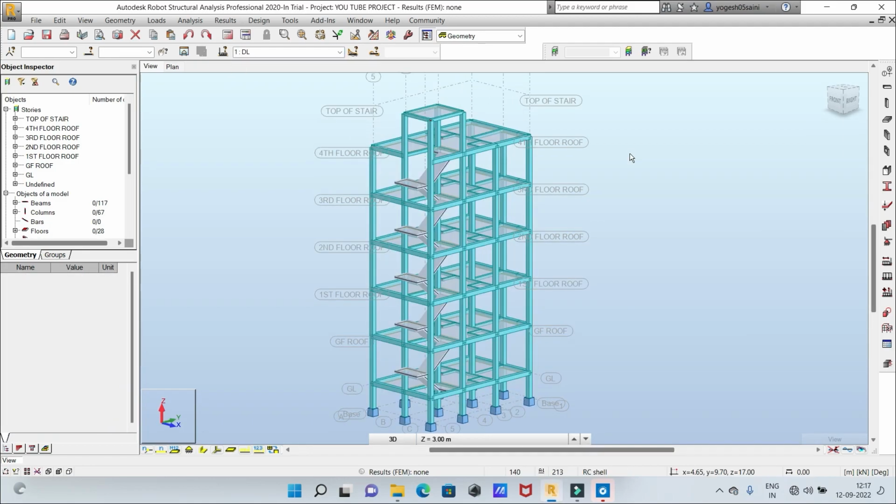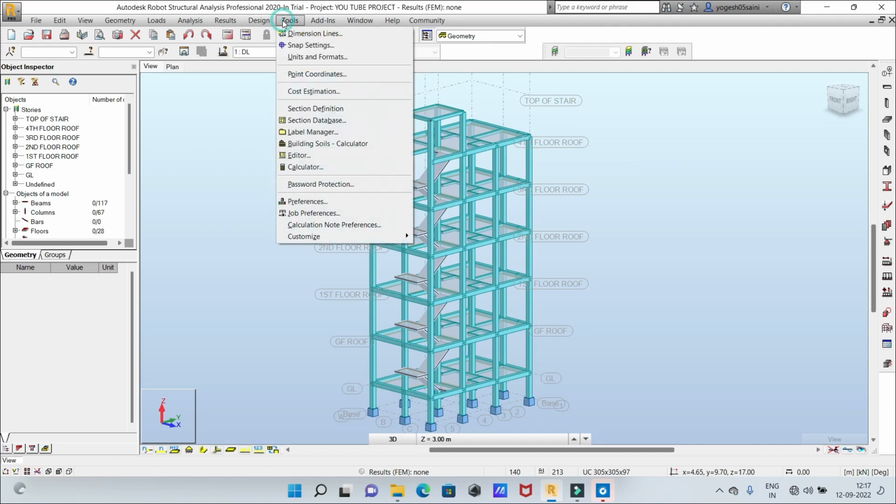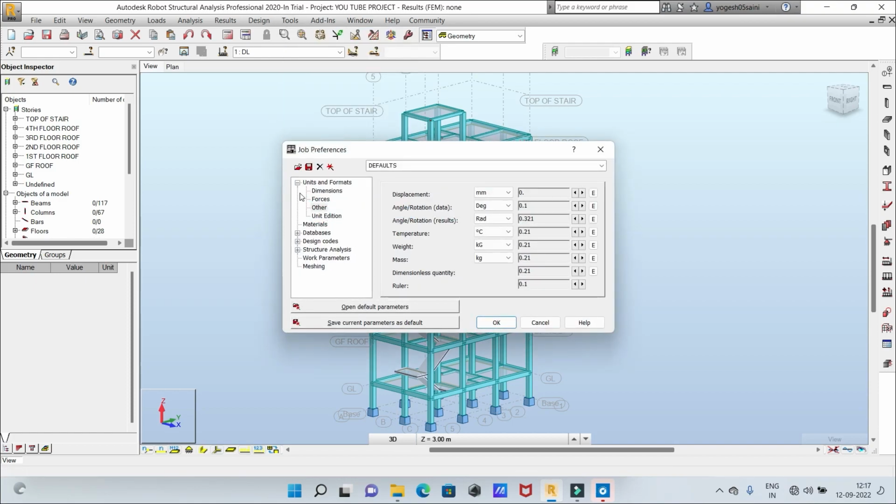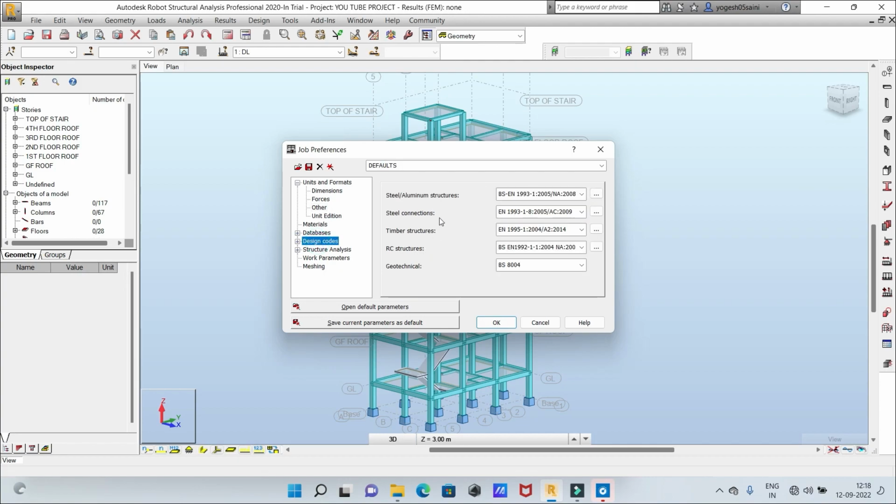Now I'm going to show you how you can select the codes, whatever codes you prefer for your project. For that you have to go to tools. Under tools there is an option called job preference. Click on job preference. On the left hand side you will see an option called design code. Then just click on that.